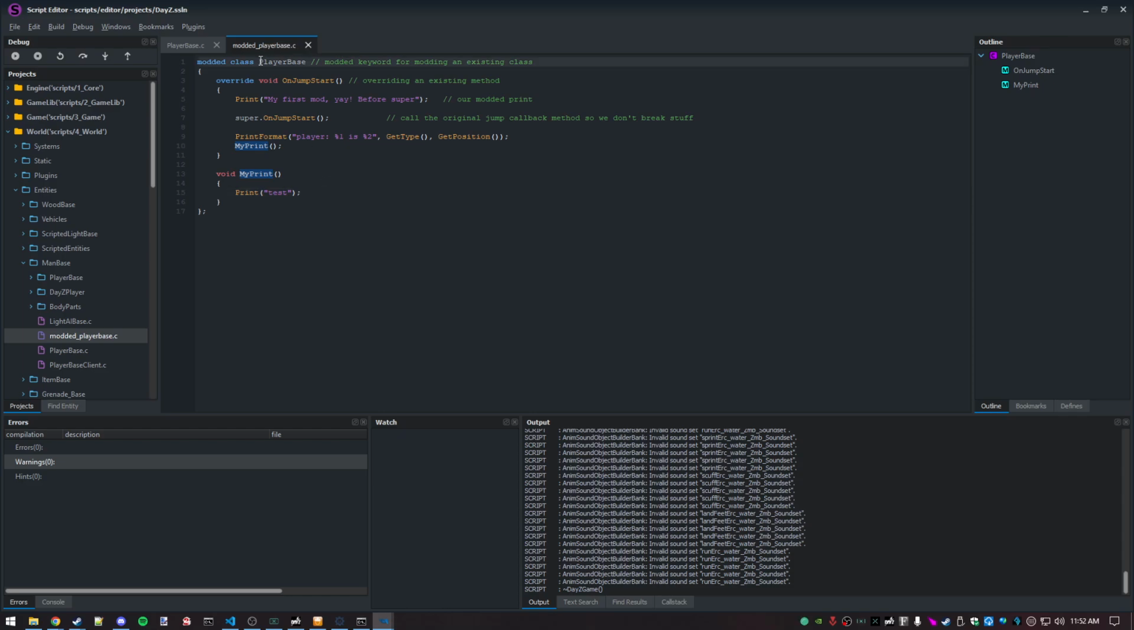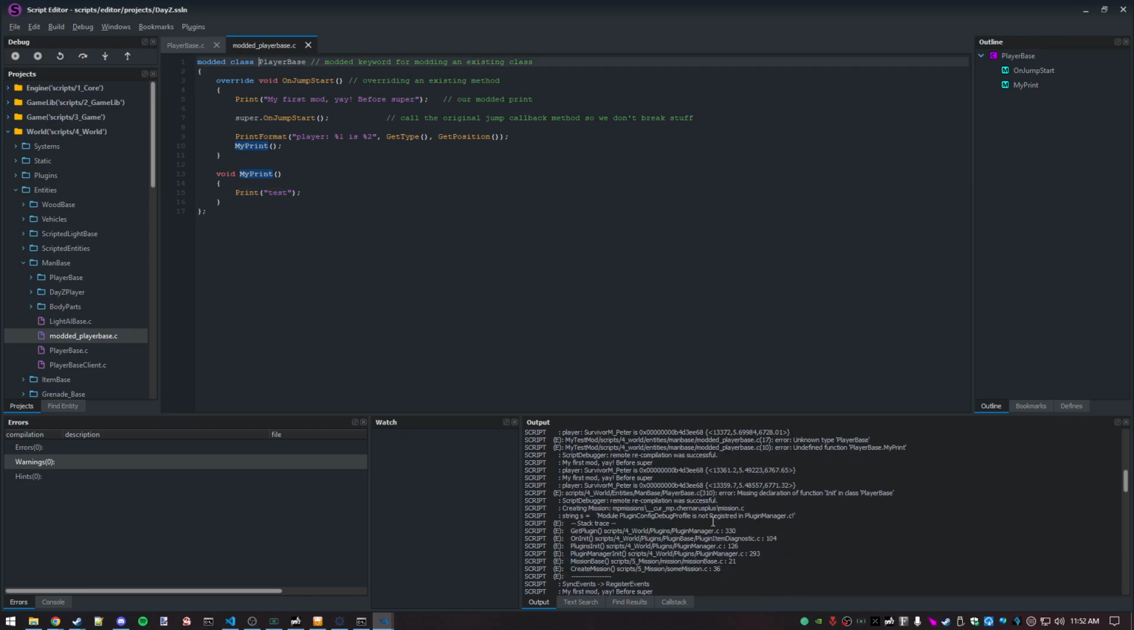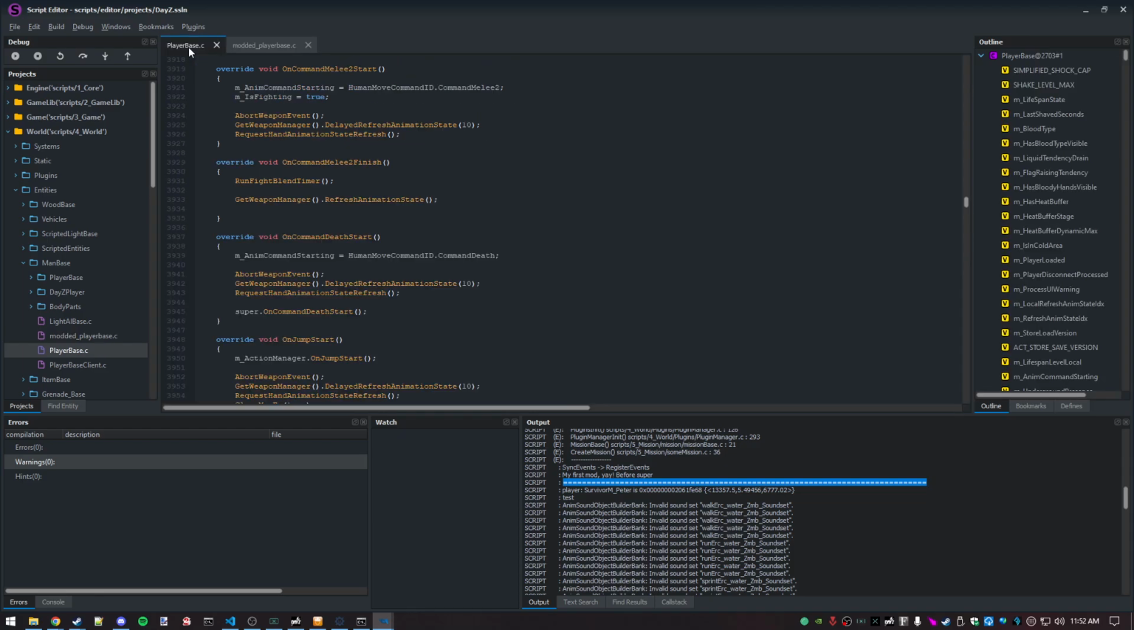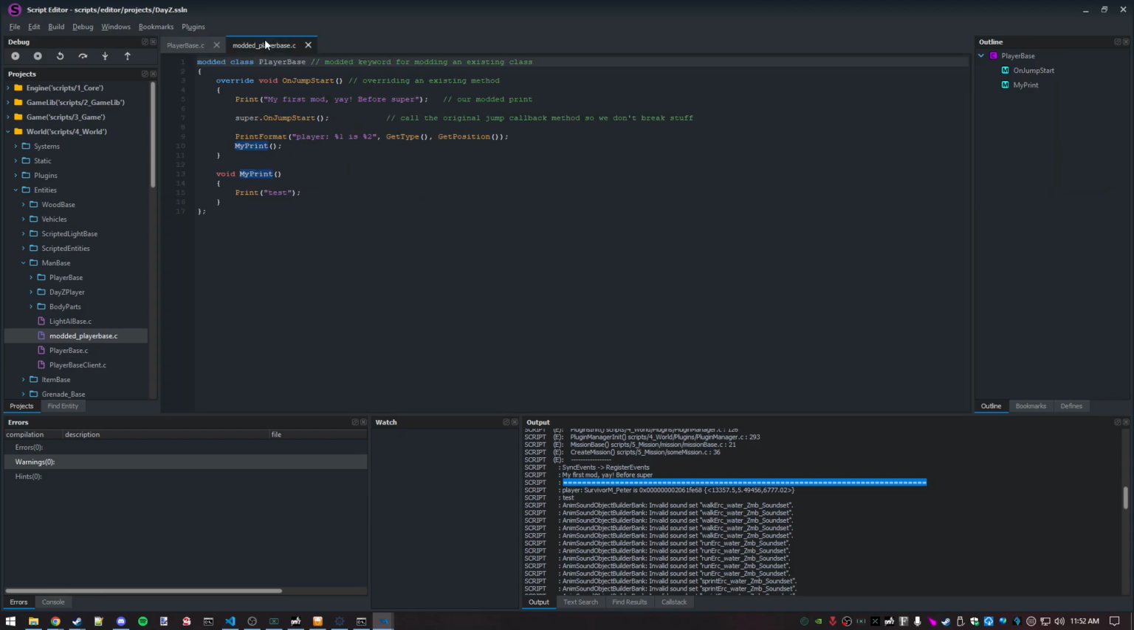You can do player base. We were doing player base earlier. That's what this was. It crashed, but when I restarted the game, it showed up and my prints were showing. Basically, file patching is really just there for quick testing of existing stuff.